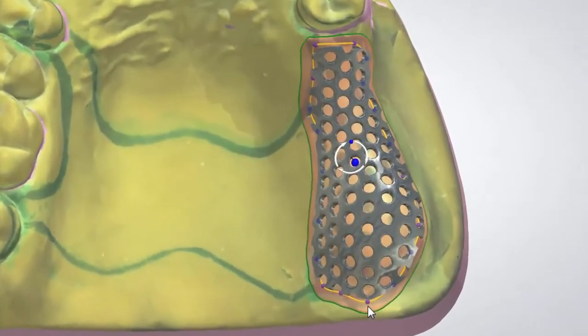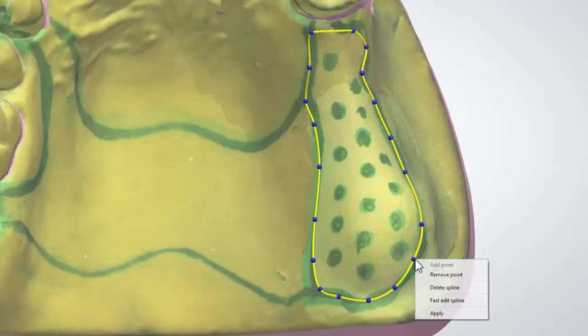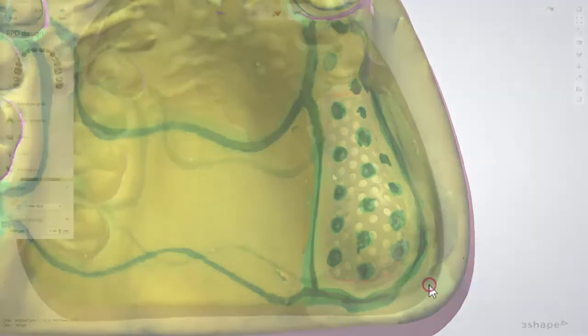You can also change the shape of the outline. To do that, click on any point and drag it to a new direction. The same goes with removing a point or whole spline. Right-click on any point and from the drop-down menu choose either Remove Point or Delete Spline.